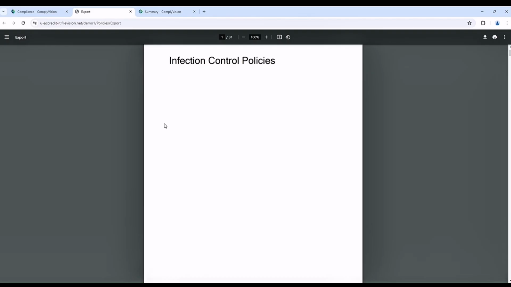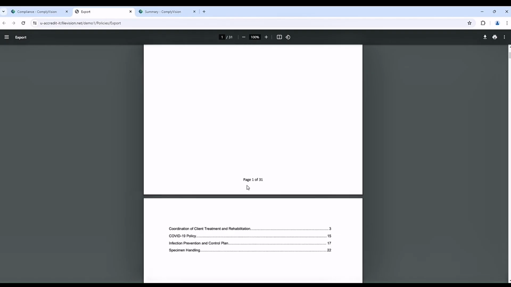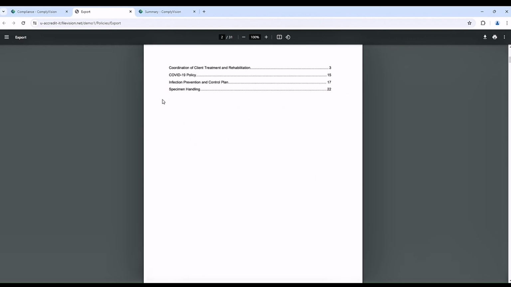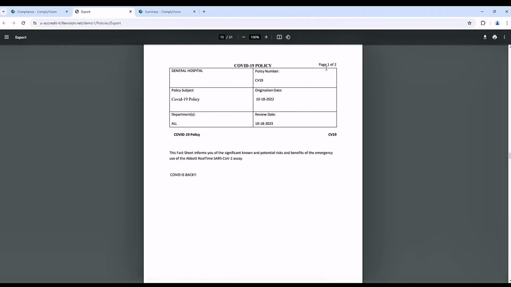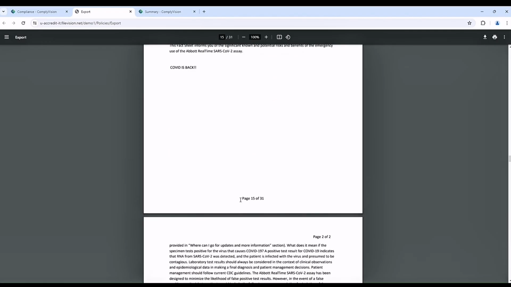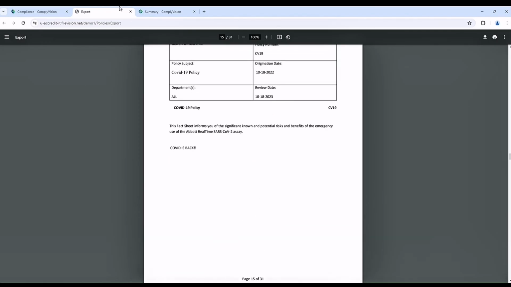The system generates the title page, adds page numbers and a table of contents for each exported set. Easily navigate from one policy to the next using the page links within the table of contents. Numbered sets will not interfere with any individual page numbers listed on each policy.